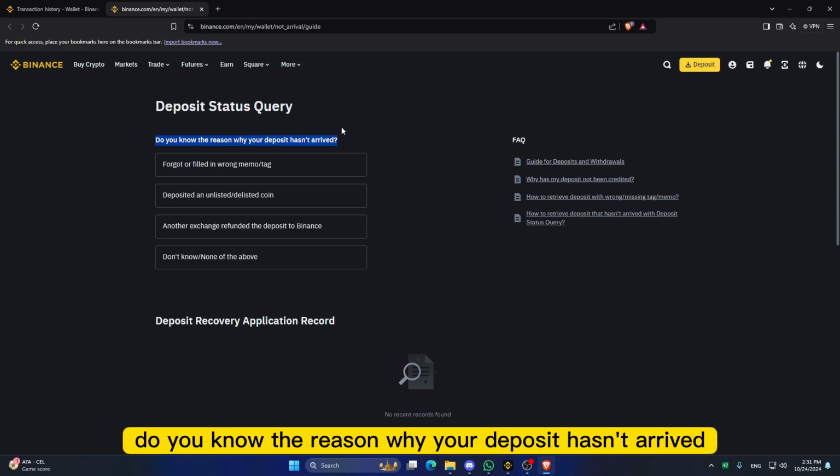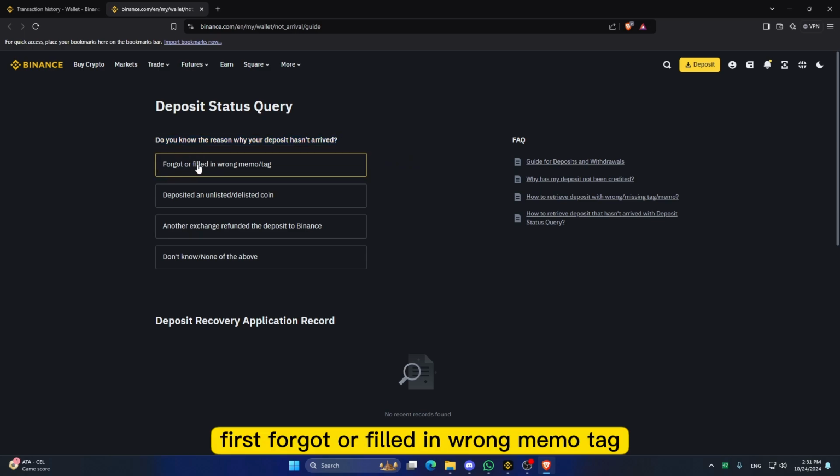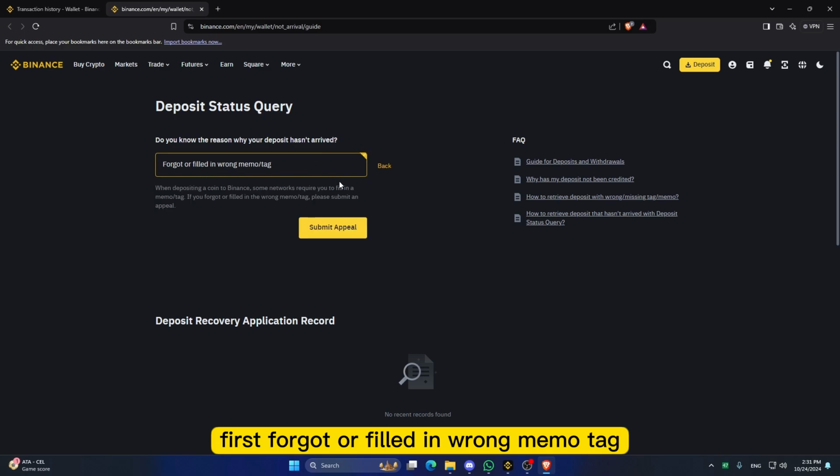Do you know the reason why your deposit hasn't arrived? Yes. Click on this first option, forgot or filled in wrong memo tag. Now click Submit Appeal.